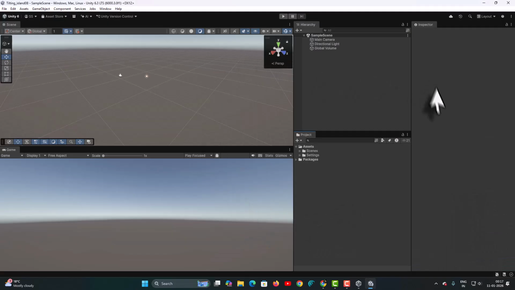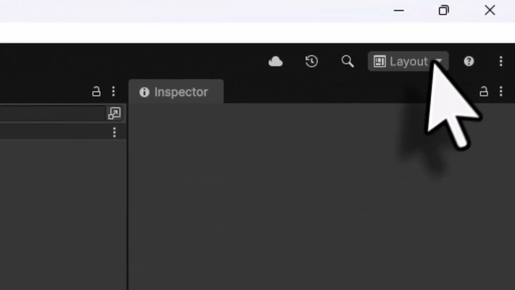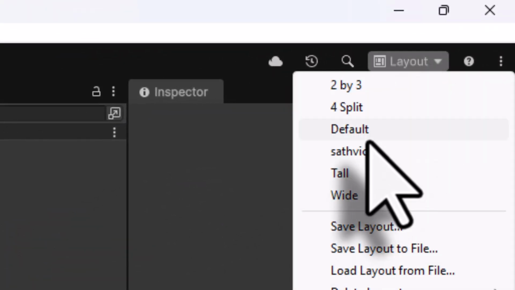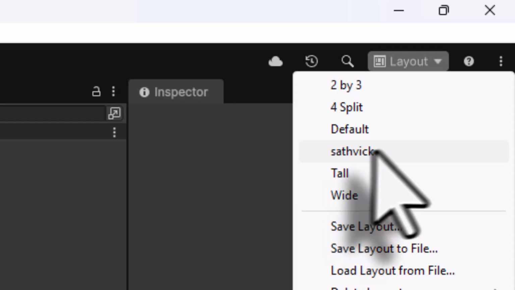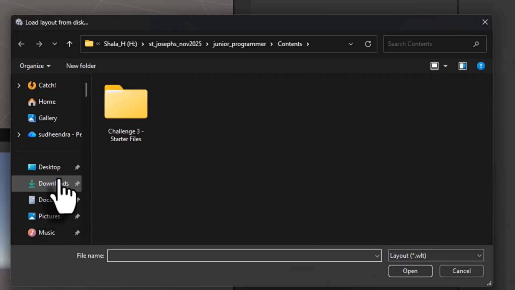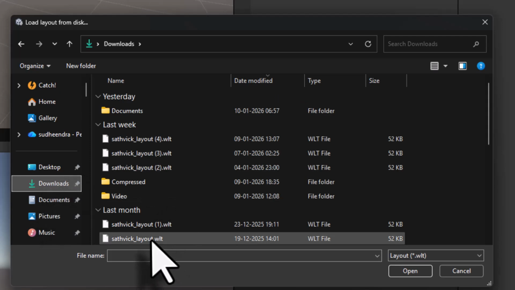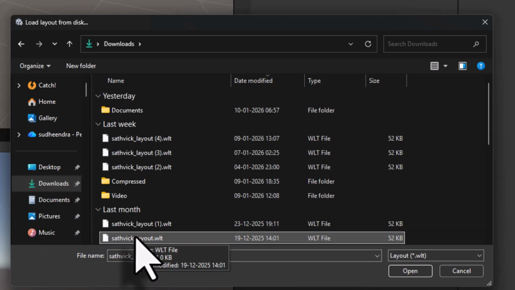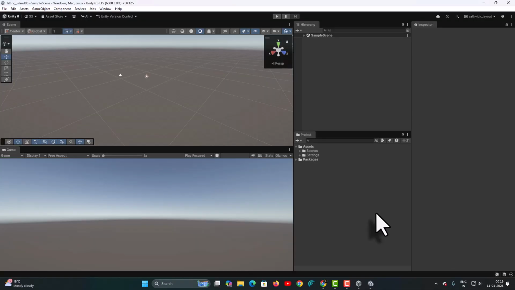If your layout doesn't match the layout that you are seeing here, you can come on the right hand side in this layout panel and choose the Satvik panel. And if Satvik is not available, come into load layout from file, come to your downloads folder, select the Satvik_layout.wlt file that you downloaded from the Patreon page and click on open. Your layout and the layout you are seeing here will be the same.